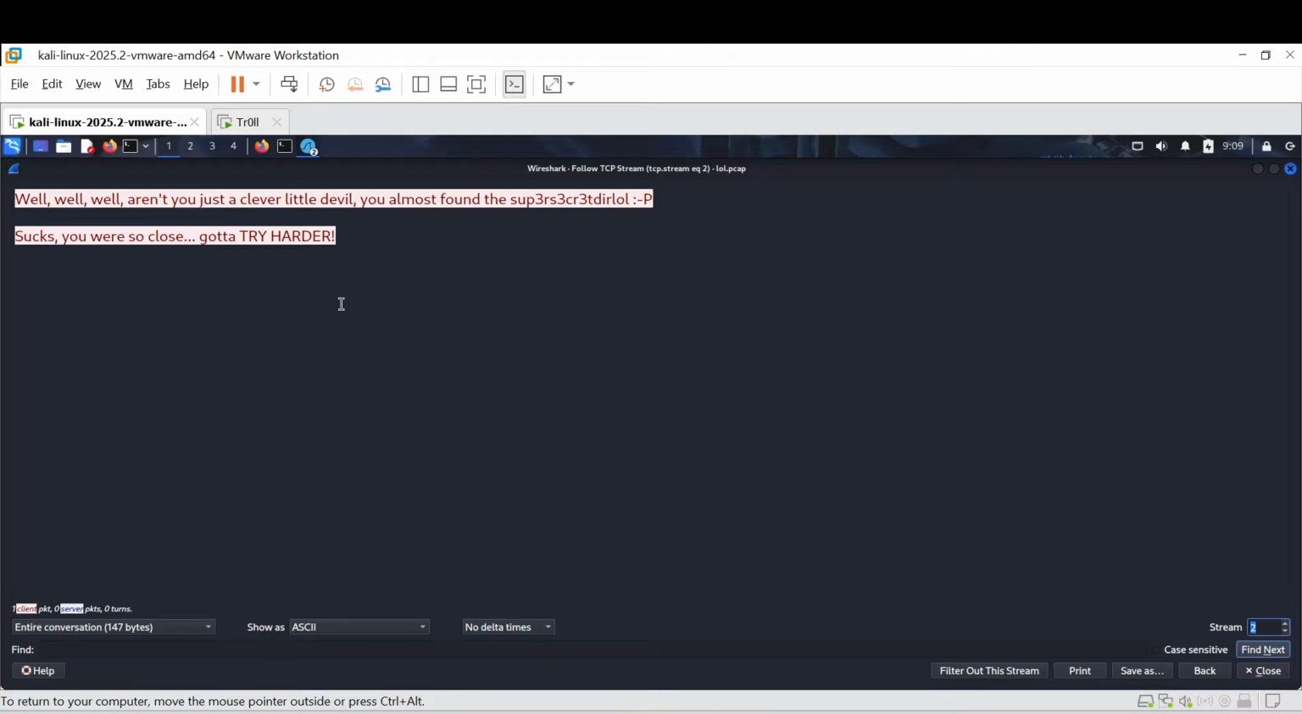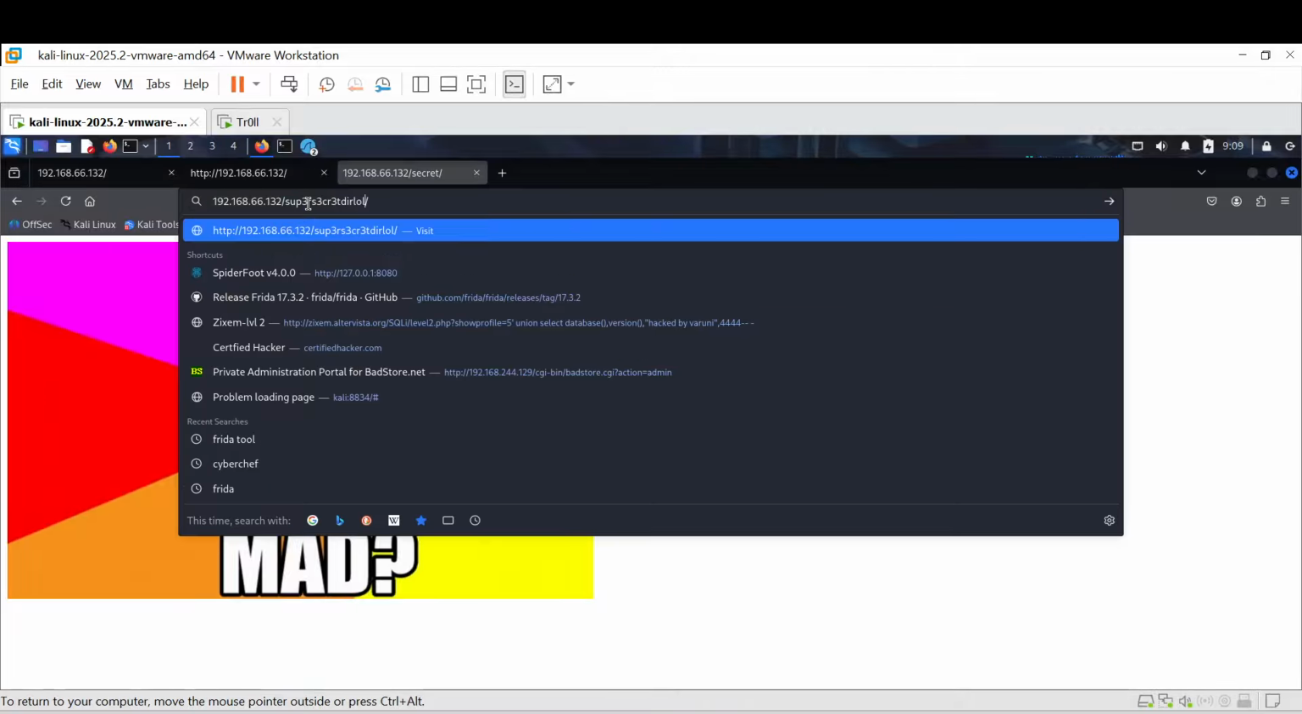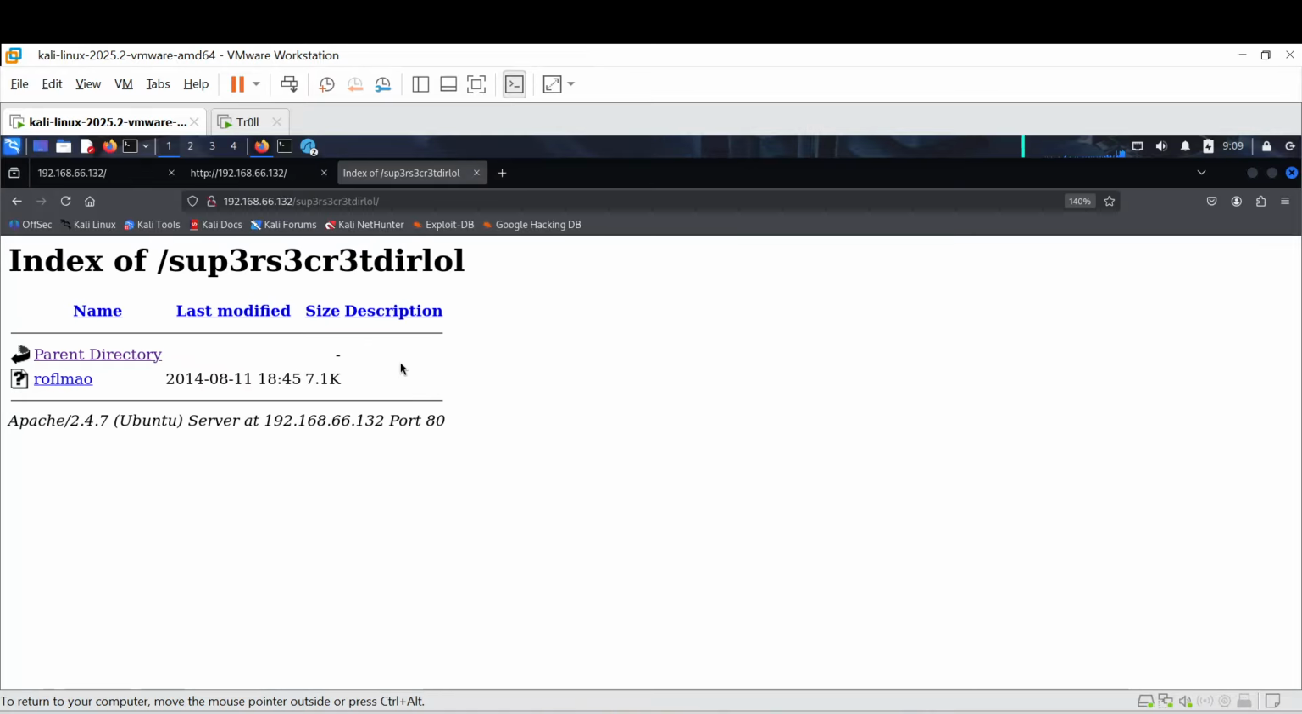"Well, aren't you just a clever little devil? You almost found the super secret directory, lol. Sucks. You were so close, gotta try harder." So, guys, here we are having a suspicious name that is getting presented. So I'm going to copy it and paste it instead of secret. With the help of that, we are able to get a file with the name of RaffleMouth.